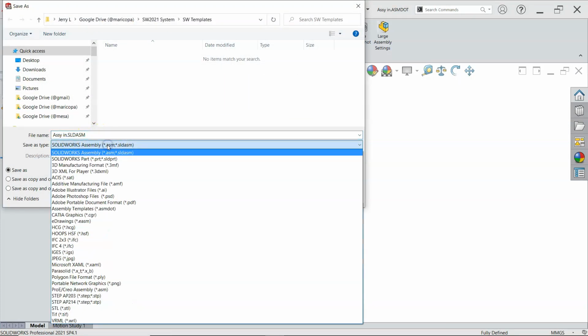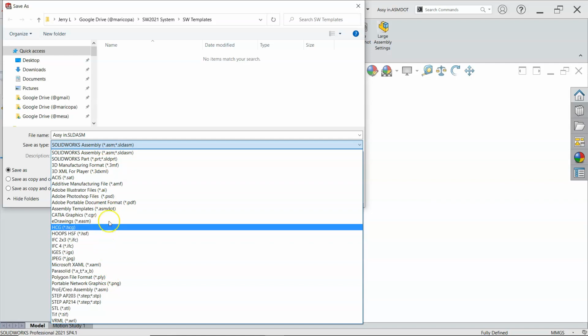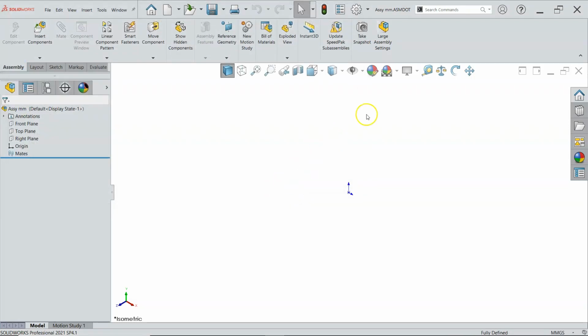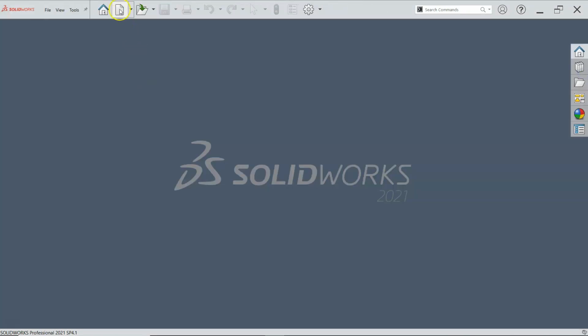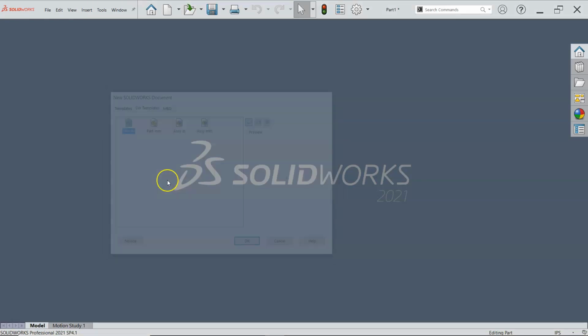And since I'm still defaulting to the solid assembly, we'll scroll down and find the assembly templates. And let's make sure I'm not overwriting. We'll do millimeters. Alright, so I can close that out. Now, because I saved that in my folder, my custom templates will be available with those templates. Alright, so I'm just going to open up a part inch.